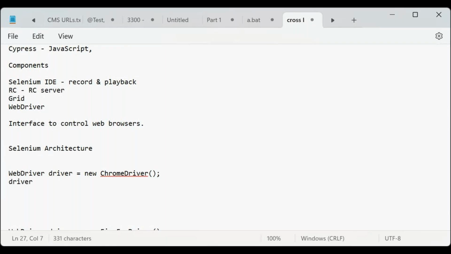Okay, so in order to open the web browser, that is nothing but driver.get(URL). The URL is nothing but whatever URL you want to launch, for example www.facebook.com. Whatever URL I pass, I'll be able to open it with driver.get(URL).